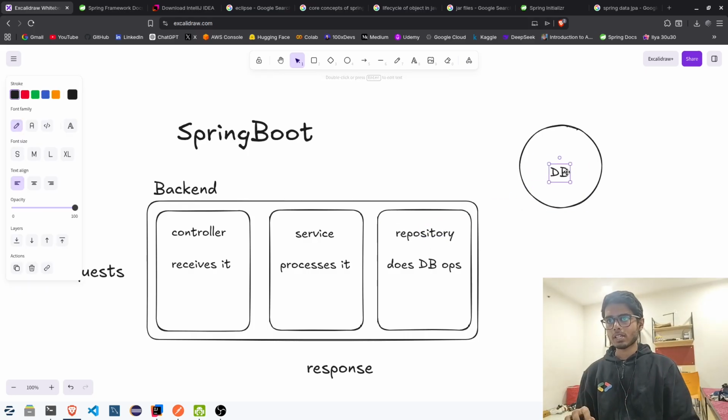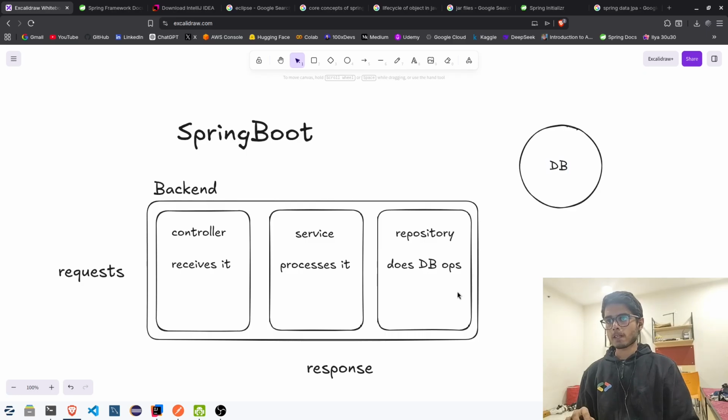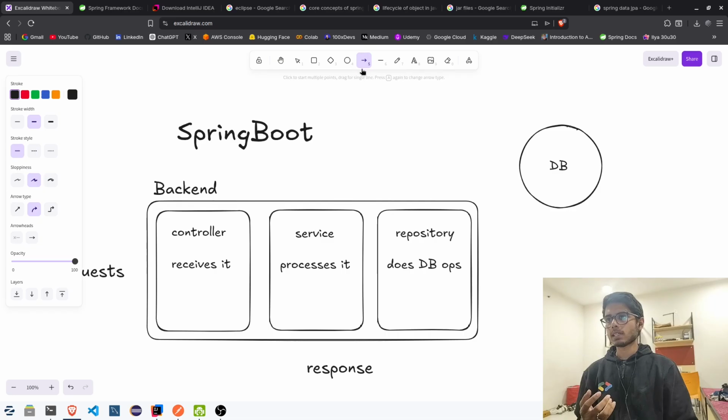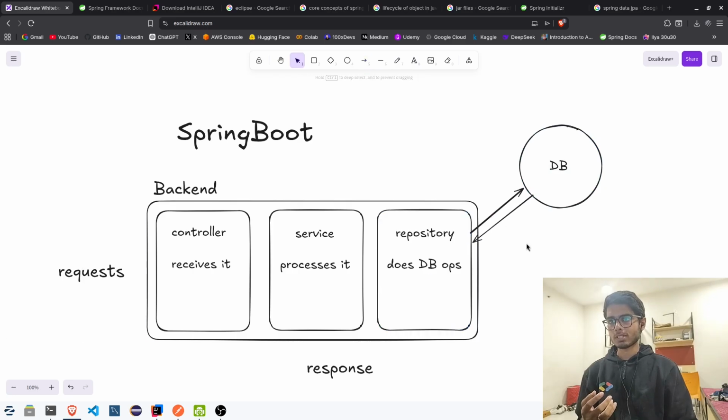So if I have a database over here, this repository layer that you see is basically responsible for communicating with this database, right? The controller will not talk directly with the database. The service will not talk with the database. Only the repository will talk with the database.